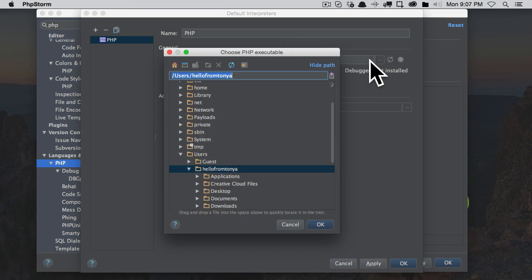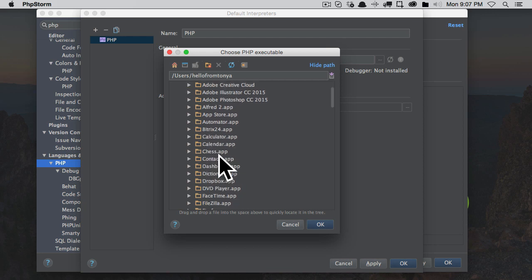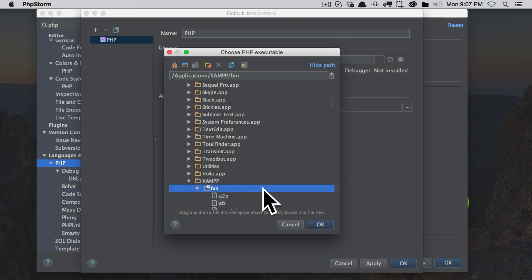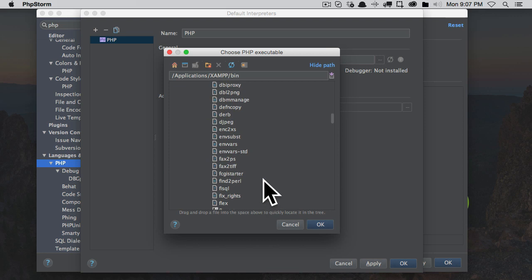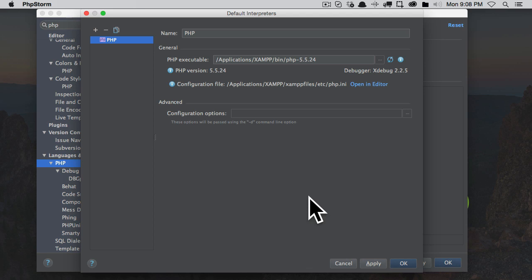Next, we need to find it. So on the Mac, it's under Applications. On Windows, remember, it's going to be at your C drive, and then go down into XAMPP Lite and down to PHP. Here on Mac, it's Applications, XAMPP, Bin, and then I'll scroll down. Please watch your eyes here. And I select the version of PHP. And I can say OK. Now I have that stored.